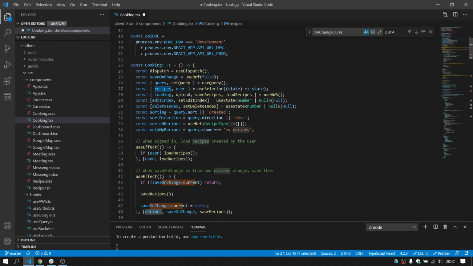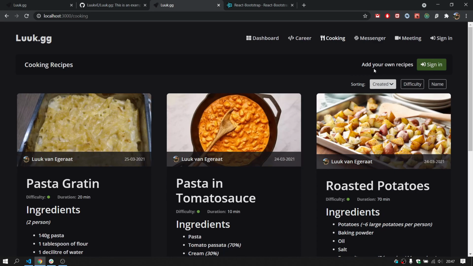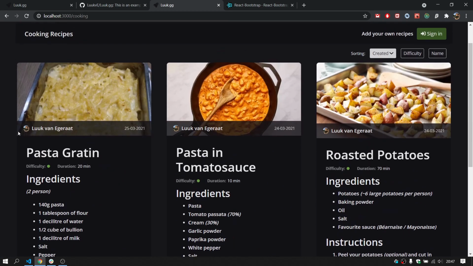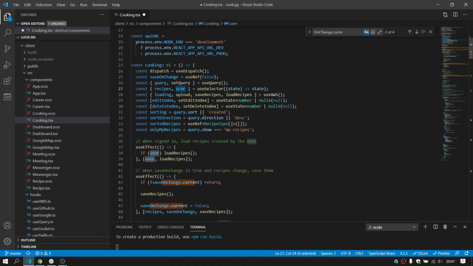Okay, so we got recipes and user. User will be null if we're signed out. So this is just interesting because when you're signed out, let me sign out, things change. You can see here add your own recipe, sign in. You don't see a create button, and of course your own recipes are not visible anymore, right? So I need to know whether we are signed in or not to do that.